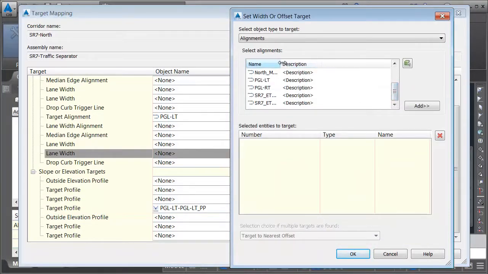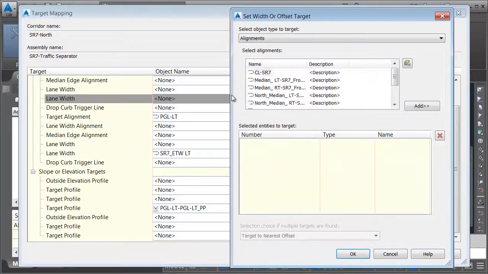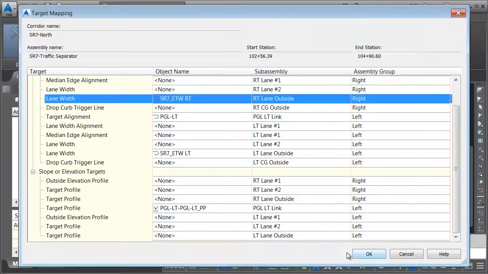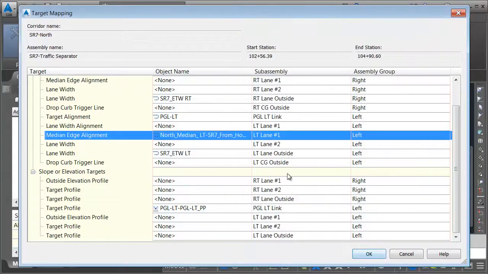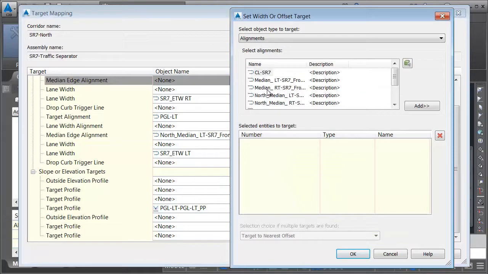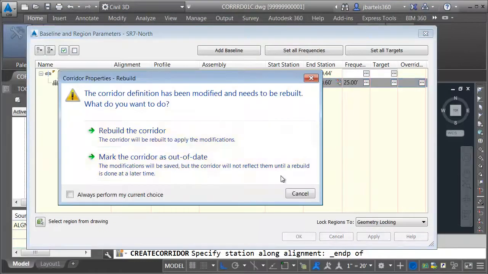Let's take care of our left lane outside. That is going to point to the edge of traveled way left alignment. And the right lane outside is going to point to the edge of traveled way right. Let's take the left lane median edge, and we will point that to the north median left alignment, the one that I just brought in. And then we are going to take the right lane median edge, and we'll point that to the north median right, the other alignment I just brought in. Let me click OK, and OK, OK.